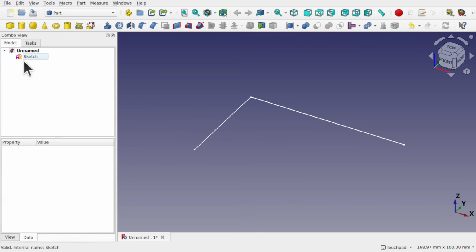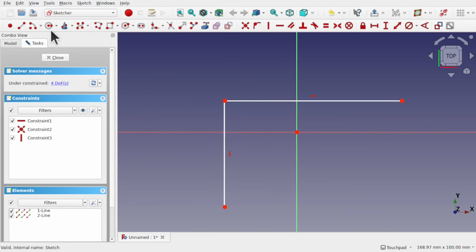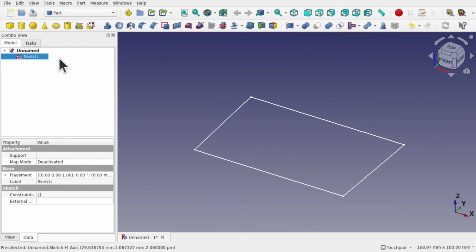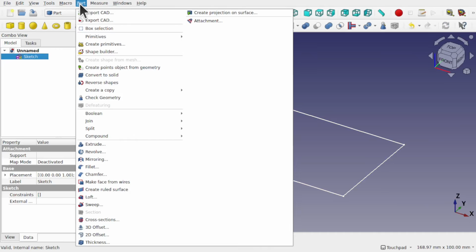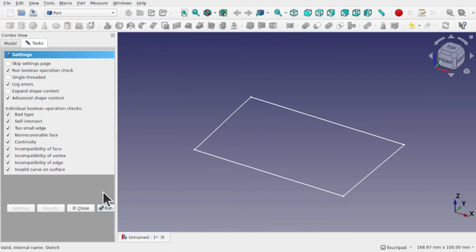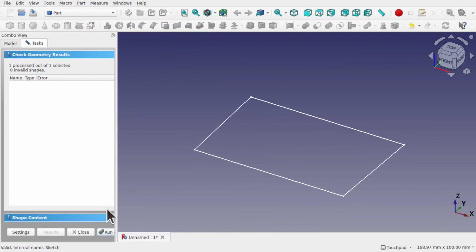Let's close that. Come over to the sketch, and let's create a closed piece of geometry. So I'm going to use the polyline, this one here, and go coincident to this one here and to here. So we've basically got this shape. If I hit close, we click on the sketch, so in the Part workbench, Part, and Check Geometry, and run the checks. This will still be a wire.